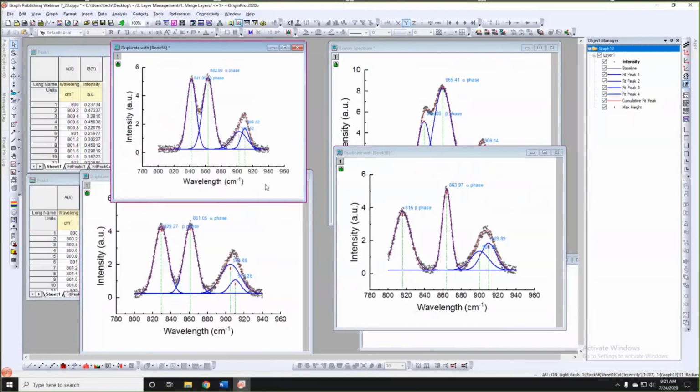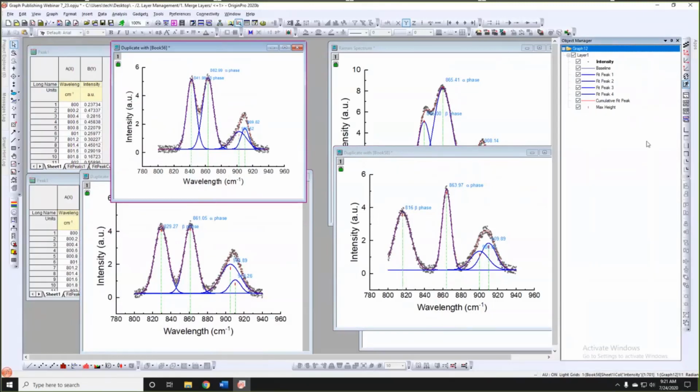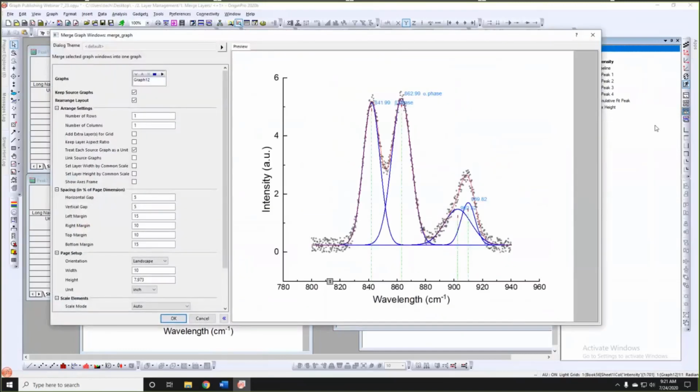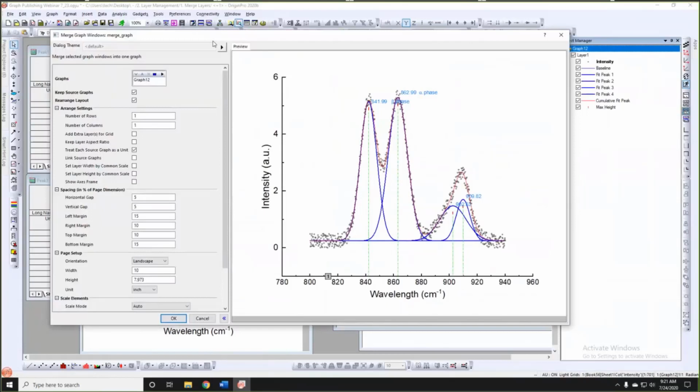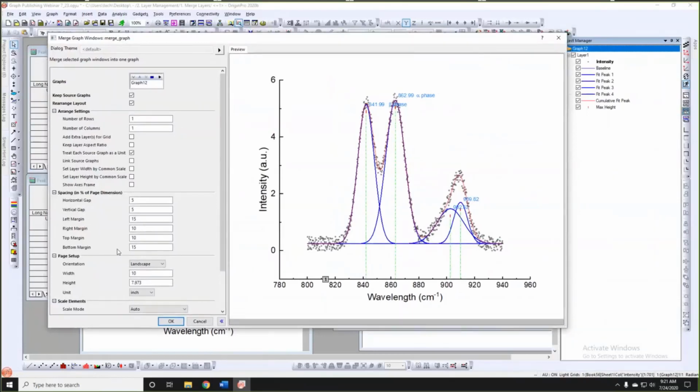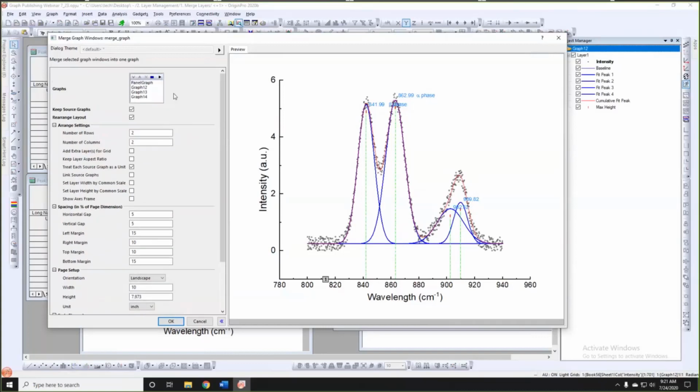Next, I'm going to merge the 4 graphs so that they are in one graph page. Here is a button, merge graphs. I will show you more details of each of the settings. First of all, I will select the graphs. I'm going to select all 4 graphs, so I select all in active folder.